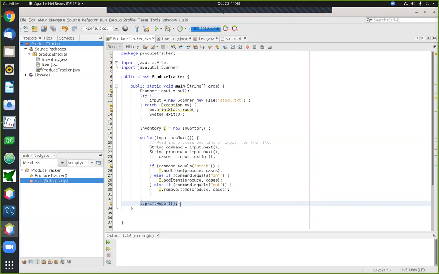Right, so here's another instance where we've discovered the need for a method. Since the inventory class has all of the information about what we have in inventory, the inventory class is the obvious player in this program that can handle the responsibility of printing the report. So here I've discovered the need for a third method in the inventory class that will handle the work of printing the report at the end of the day.